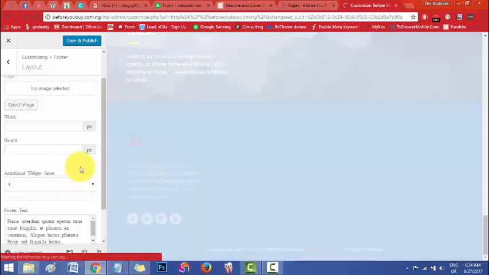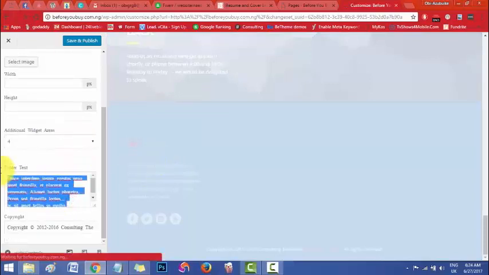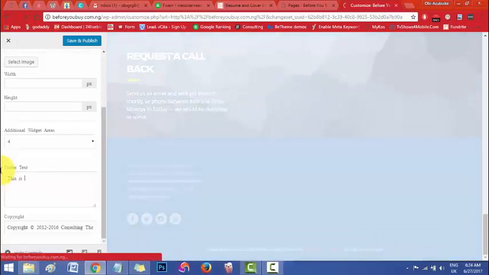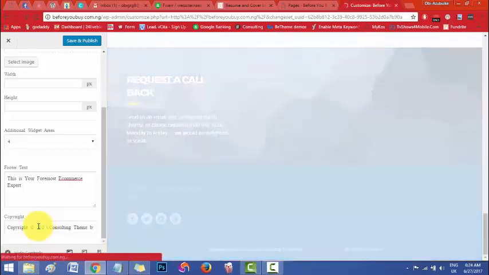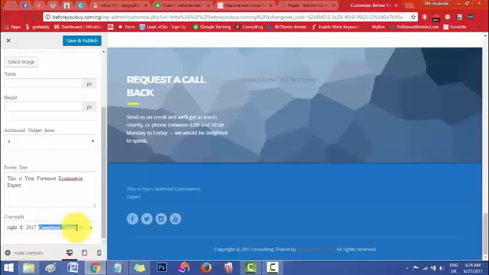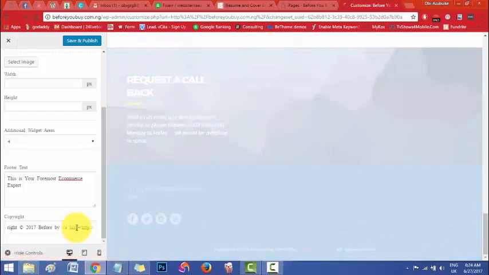And you can see other areas you can put. You can see this is your foremost e-commerce experts, and then here you can change your copyright and just make it 2017. Simple. Just put in text here that gives the name of your company before you buy.